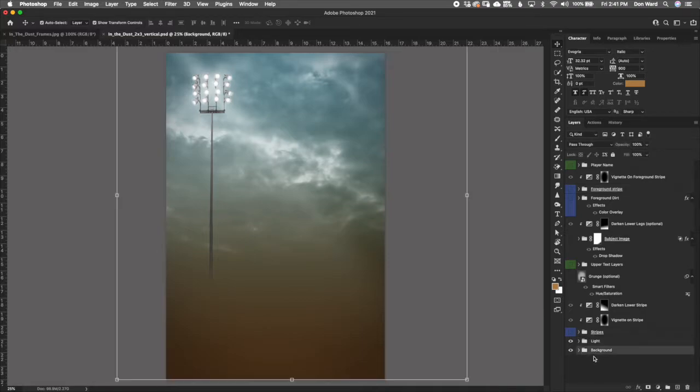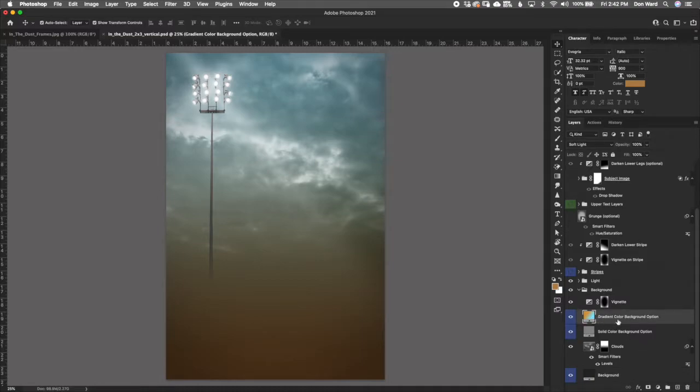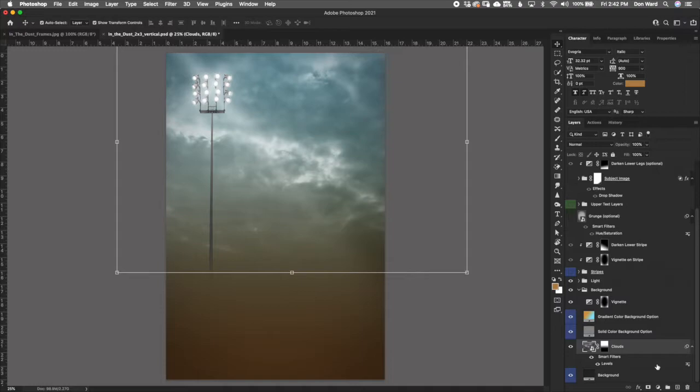So let's look in this very bottom folder. We have our background folder. So we'll open that up and take a look. Very first layer is background. You can edit this color, but most of our color customization is going to come from this gradient color option or this solid color option below it. Here we have our sky option. I have a gradient mask that blends it from the background into the sky. So you have a transition there.